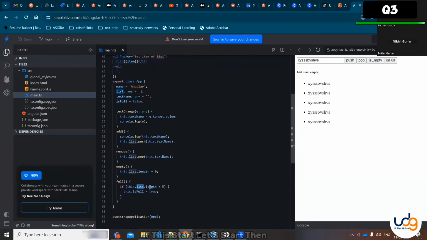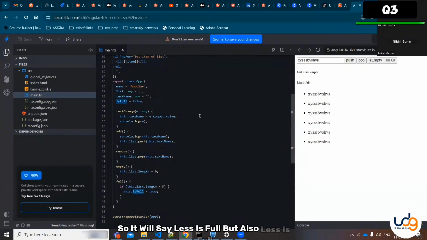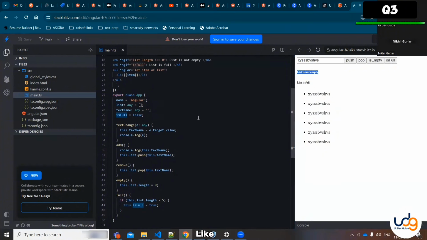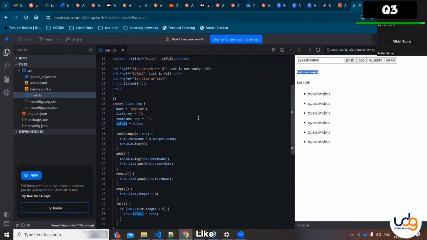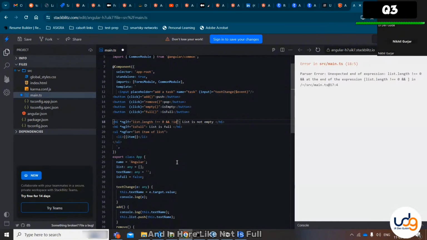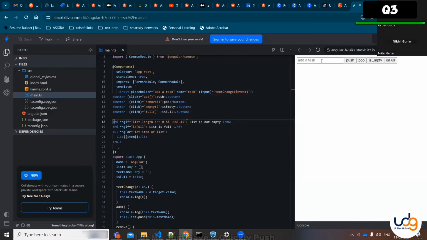Okay, so let me push one more. If I'm going to is full, so it will say list is full. But also if list is full, so we have to hide this one as well. Like list is not empty. So what we can do is we'll have and in here like not is full. Then only this would be printed. Let me just save it.